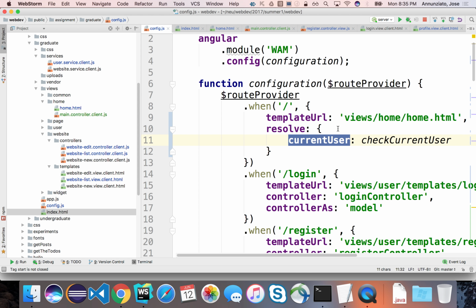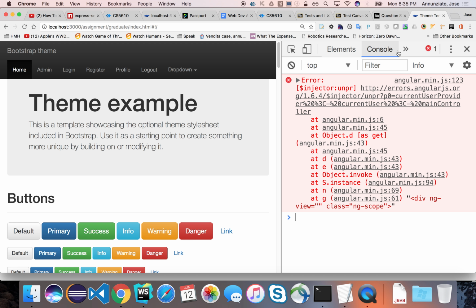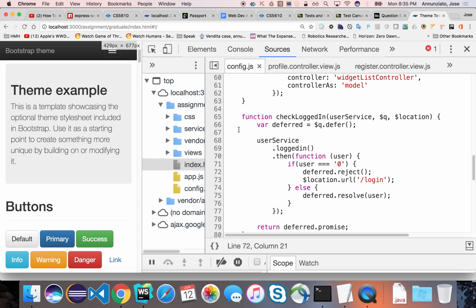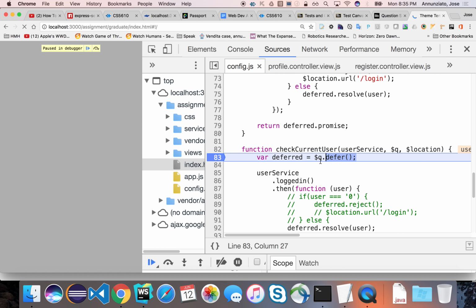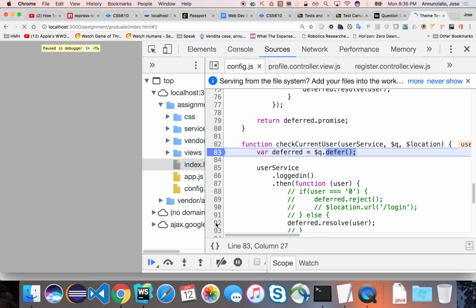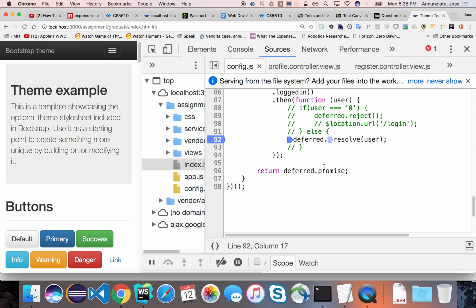So that should be from the resolve from check current user. Let's see if it's going there. Let's go into the sources and step through that a little bit. Check current user. There it is. Is it going there? Okay. Reference current user. User is 0. Oh, it's 0. That's not a service.